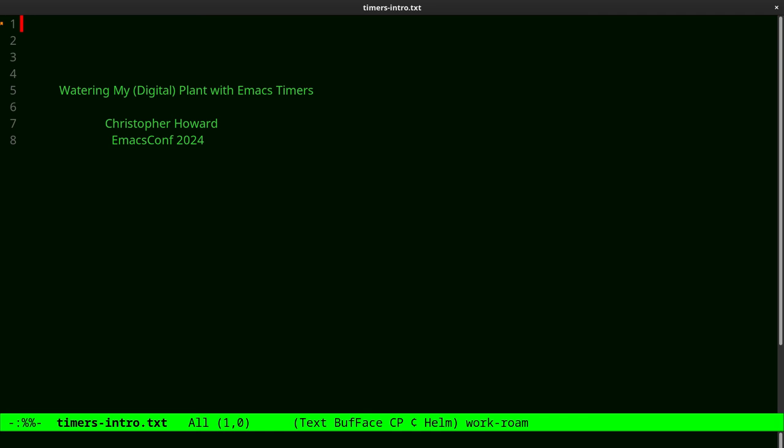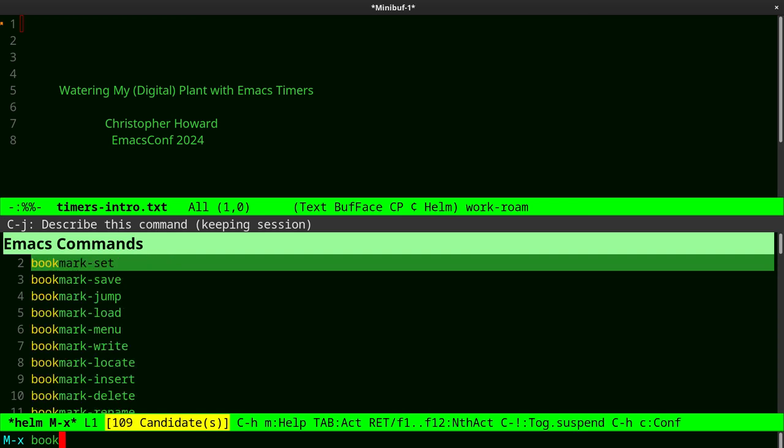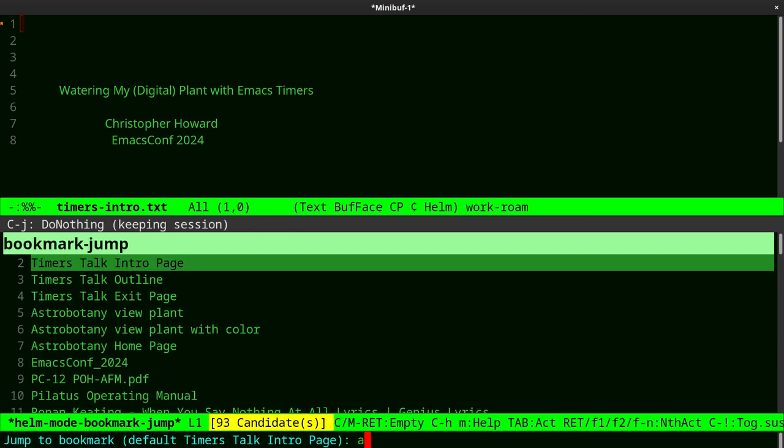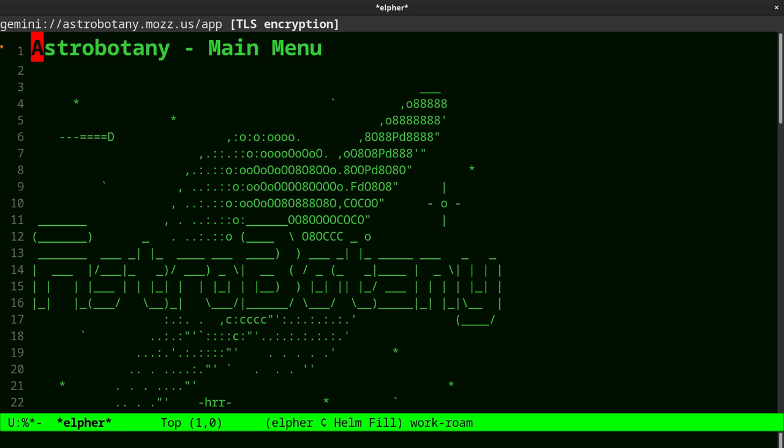What is Astrobotany? Let me jump to the home page. Astrobotany is a botany game, or simulation, that is played using the Gemini protocol and GemText documents. What is Gemini? The Gemini protocol is a small web protocol, similar to the hypertext transfer protocol, but with differing goals of simplicity, non-extensibility, and protecting privacy.